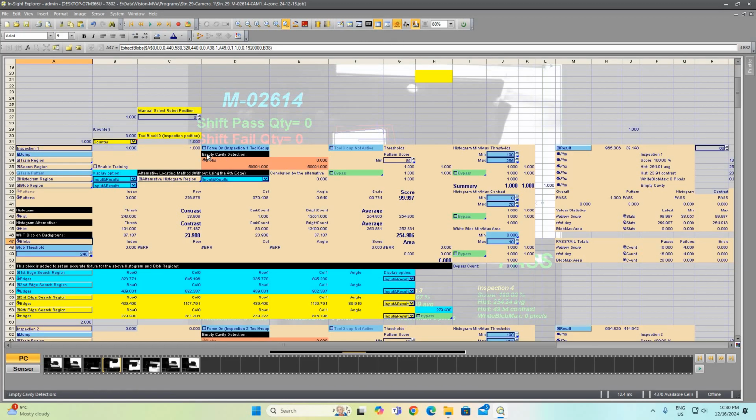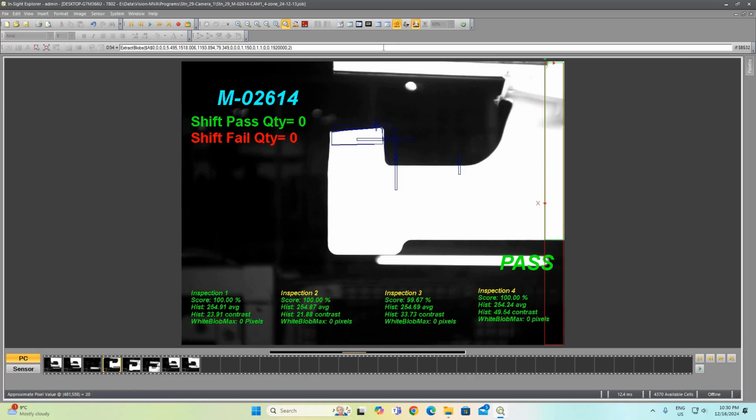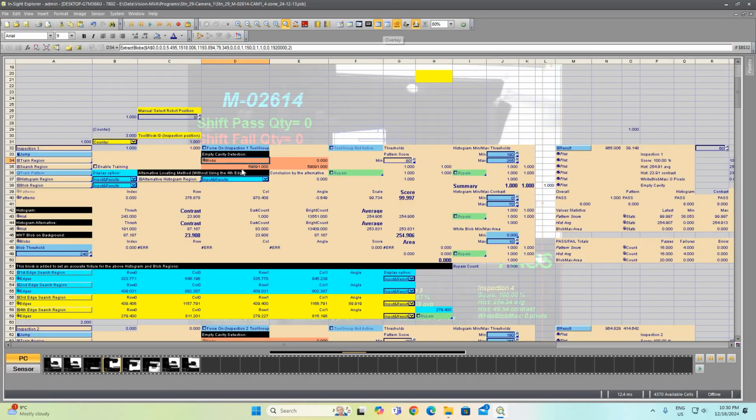So actually you can see here is the blob. Let me see. Here's actually the blob control. Hold on, this one actually is a different one. This is for some empty cavity detection, which we'll talk about later on.